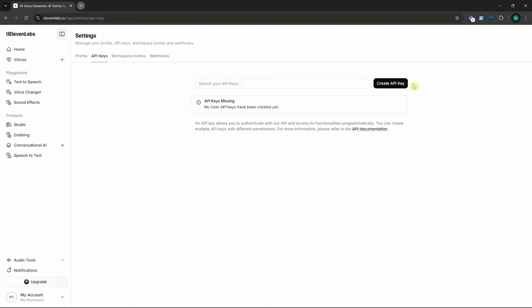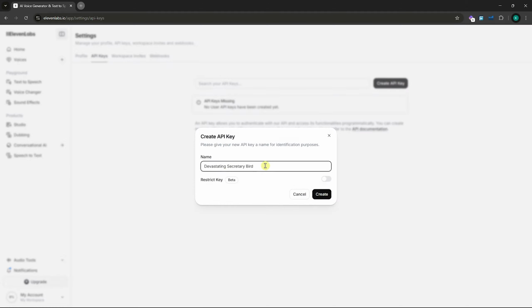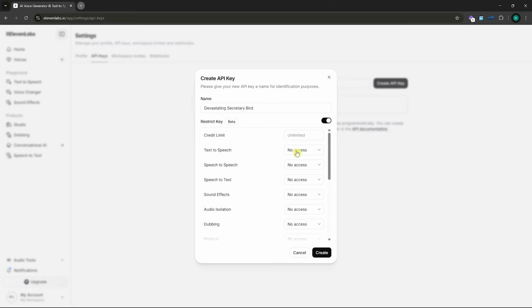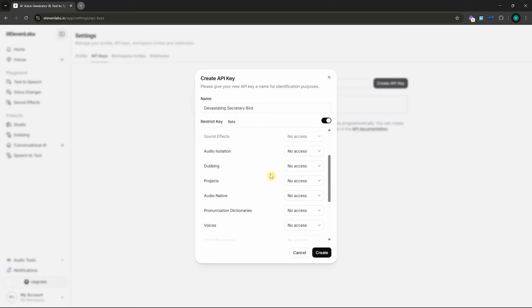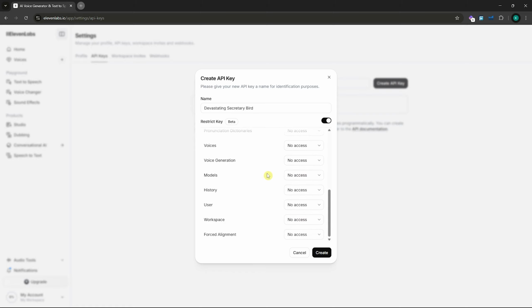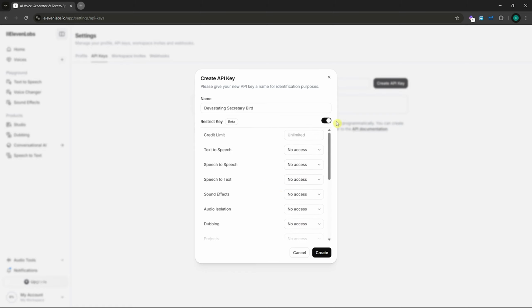If you don't have one, you can create one by clicking here and then naming it. And then you can restrict the key if you'd want to. So you can enable that, and then it will now restrict it to text to speech. You could make it has access, no access, or depending on what kind of feature you would want this API key to have. So you could choose it right here. And then once you're done, you want to click here on create.